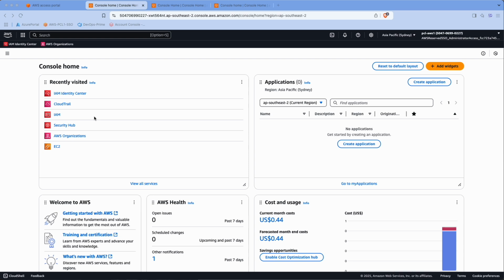So here on my browser, I've got 4 tabs open. The 3 tabs are the accounts where we'll be interested in. So this first tab where I'm at, as you can see, the account number starts with 5047. This is where my management account is. This is where we will set up our Identity Center permission set.